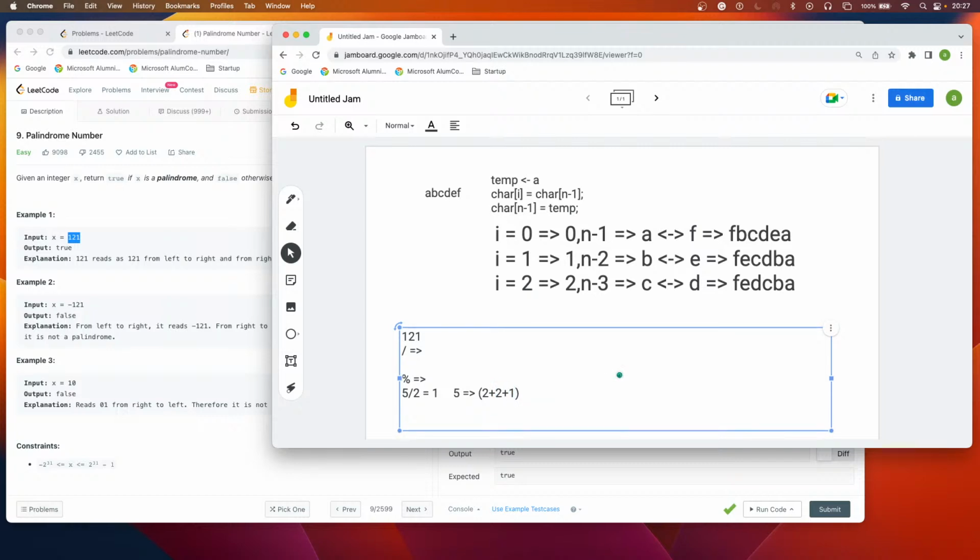Similarly, if you take another one, maybe 10 mod 3, in this case also the remainder is 1. Why? If you split 10 into parts of 3, 3 plus 3 plus 3 plus 1, so the remainder is 1.